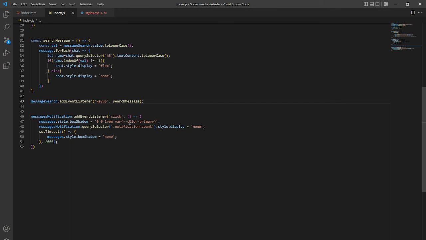Similarly, we have to do the highlighting on the message bar. So here it is done. On click, we have added an event listener for the message notification. message.style.boxShadow, we have given a box shadow. As you can see, the box shadow is highlighted. Then the message notification count will be displayed none. We have set a timeout for this box shadow, that is 2000 milliseconds, which is 2 seconds.